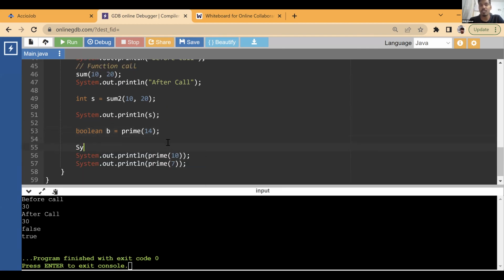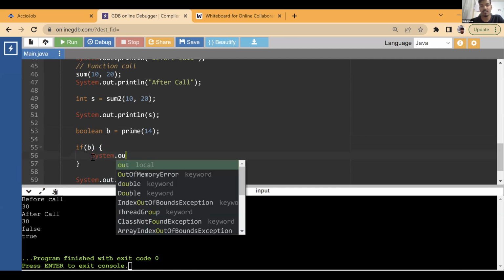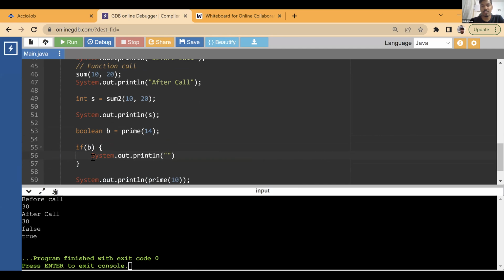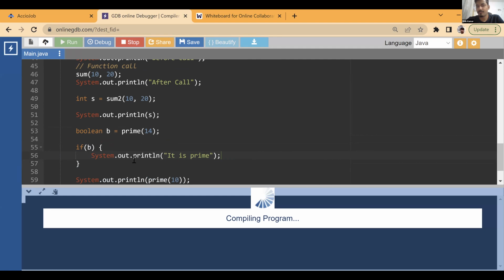If you want to use this, now since this is a Boolean variable, you can use it as a condition. So what can the condition of an if be? This condition can be Boolean. So let me just write this as system.out.println. If this is true, it will print "it is prime". Otherwise, it will not print anything. Okay, so now we can do this as well.